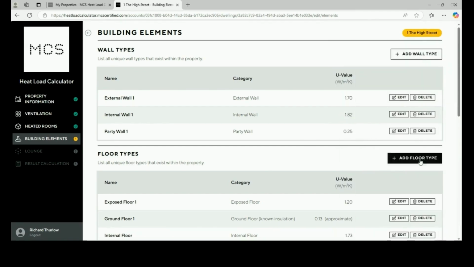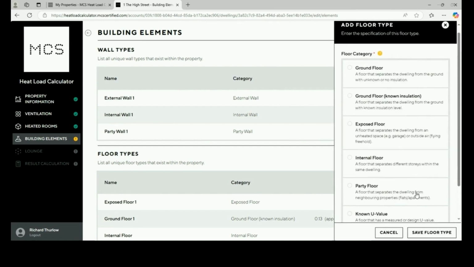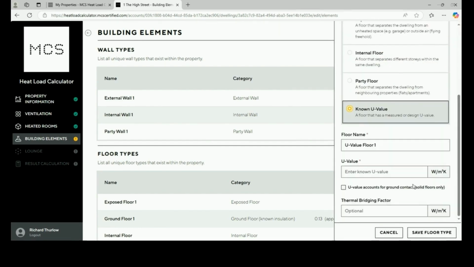As with the walls, if you have a measured or designed U-value, you can select a U-value from the category list. Enter the U-value, and if it accounts for ground contact with a solid floor. If you know the thermal bridging factor, this can also be entered here too.